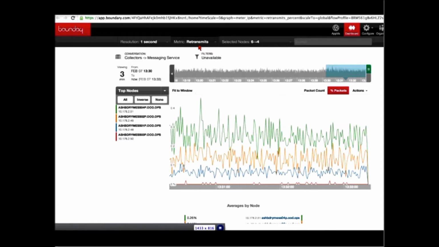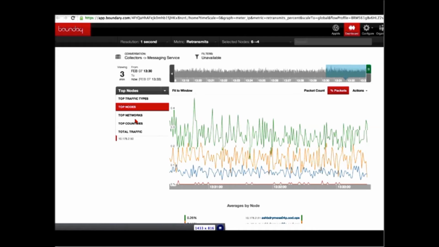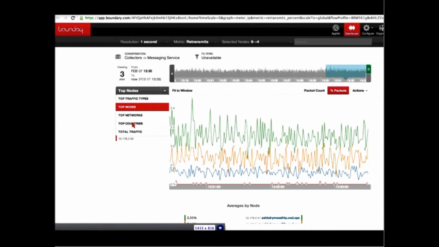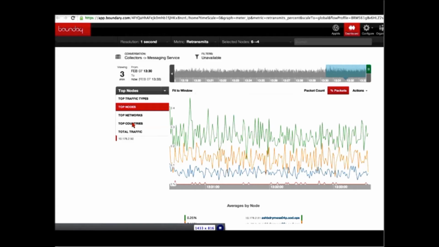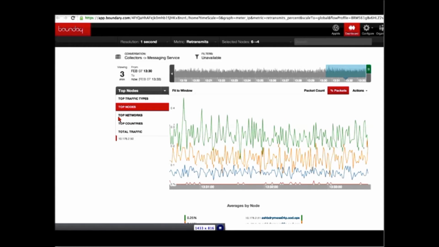I can also drill in and get a sense of the top countries where we're currently receiving traffic, or the top networks where we're currently sending or receiving traffic. So these are all views that will automatically populate the moment you drop the agent in. All right.